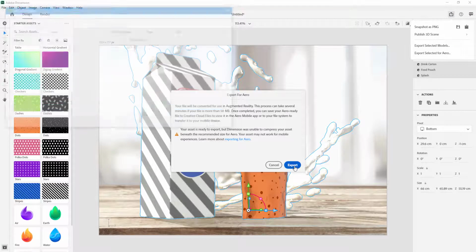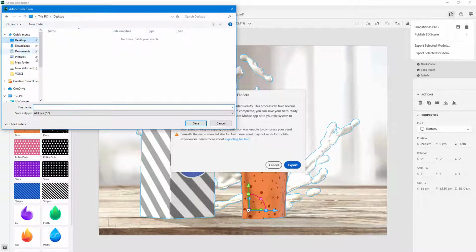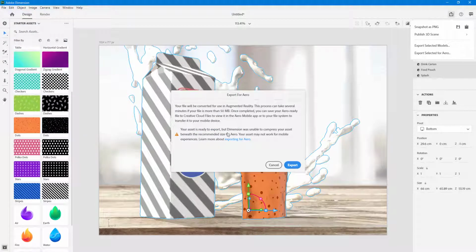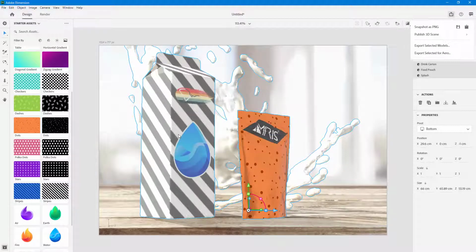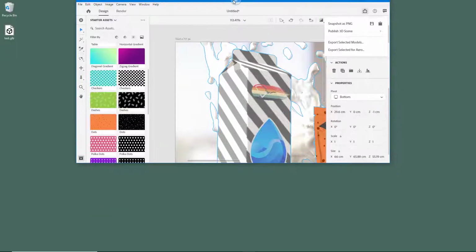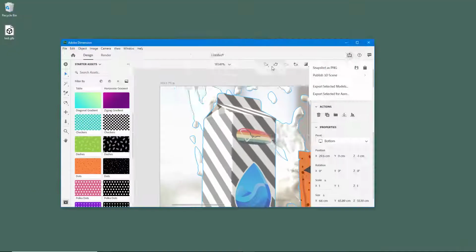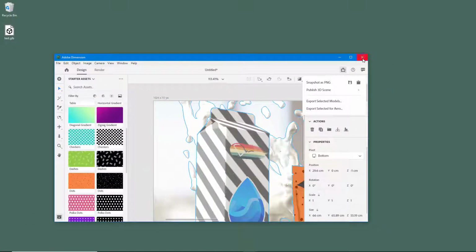Although it says Aero, the file that is generated is supported by a wide range of 3D applications. So I'm just going to export it as test and click on save. It's exporting, and it gives this little warning, as you can see, if the models are too detailed for mobile applications. Anyways, that does not really matter much if you have a powerful mobile phone. So it has been exported, as you can see right here.